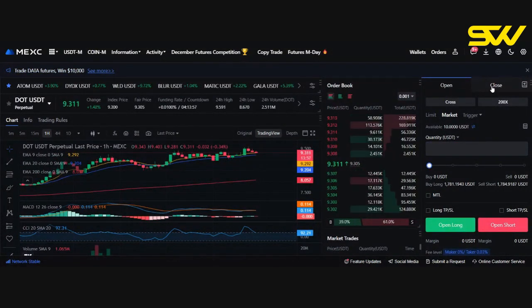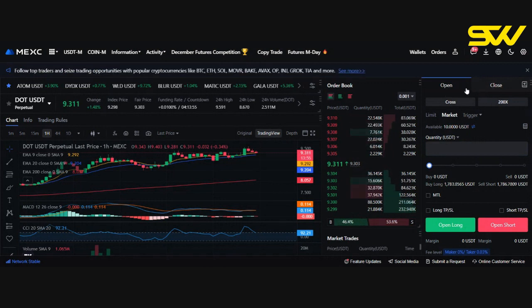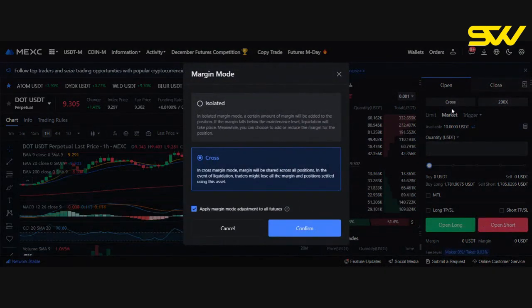One is open, close. I will always use open. I will never use the close button, and I will explain why as well. And there is this cross mode and isolated mode. It depends on your strategy whether you want to use isolated or cross mode; practically both are fine. But for me, I will always use cross mode. However, one thing to take note of, this is very, very important, guys.